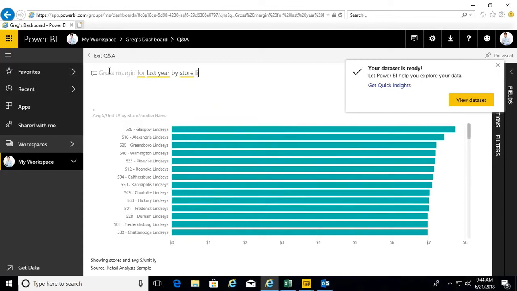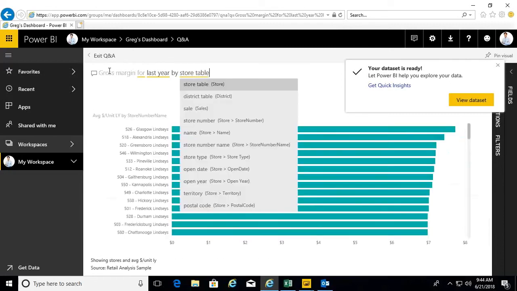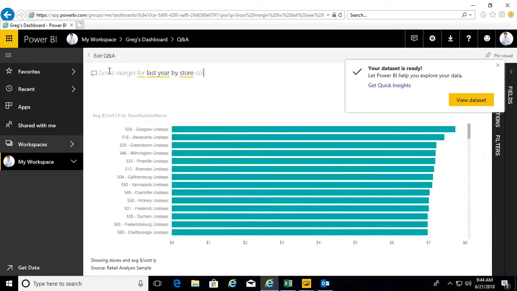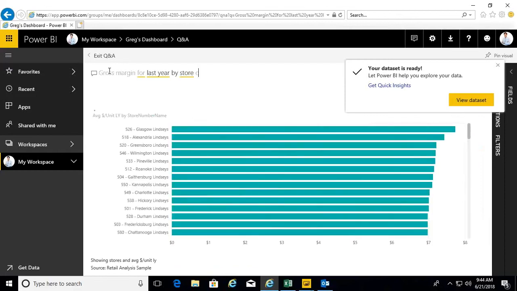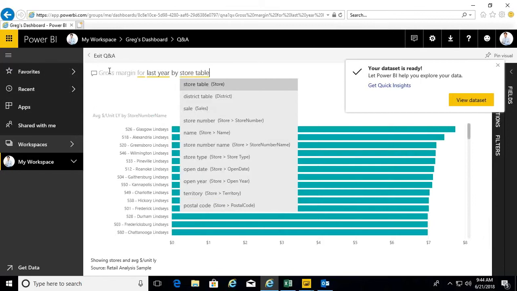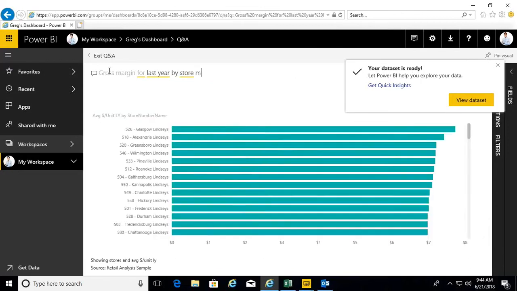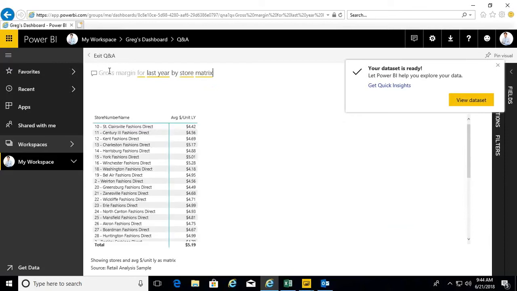Or line, table, column. Let's do a matrix. Get the idea? And then there's my information. I can scroll through it.